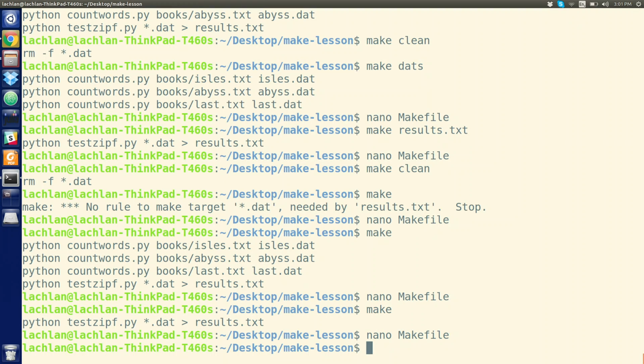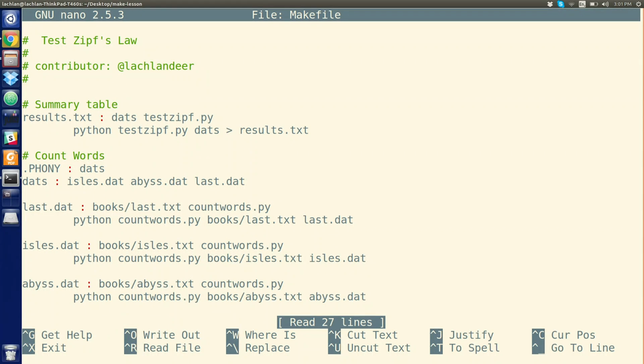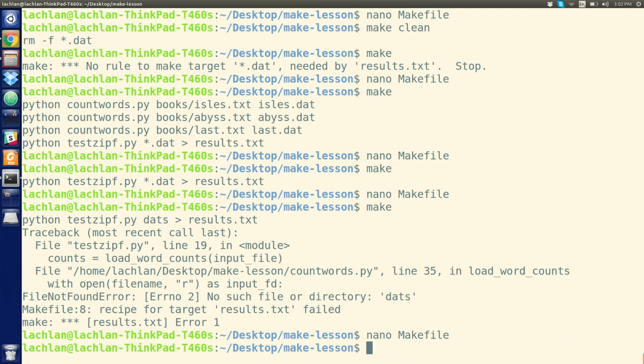Control O, enter, Control X. Okay, so what do I need to change? Yeah, back to dot dat. The following line, the next line. Dot dat here. Here? Yeah. Dot dat. Star dot dat. Sorry. Okay, save, enter, Control X.